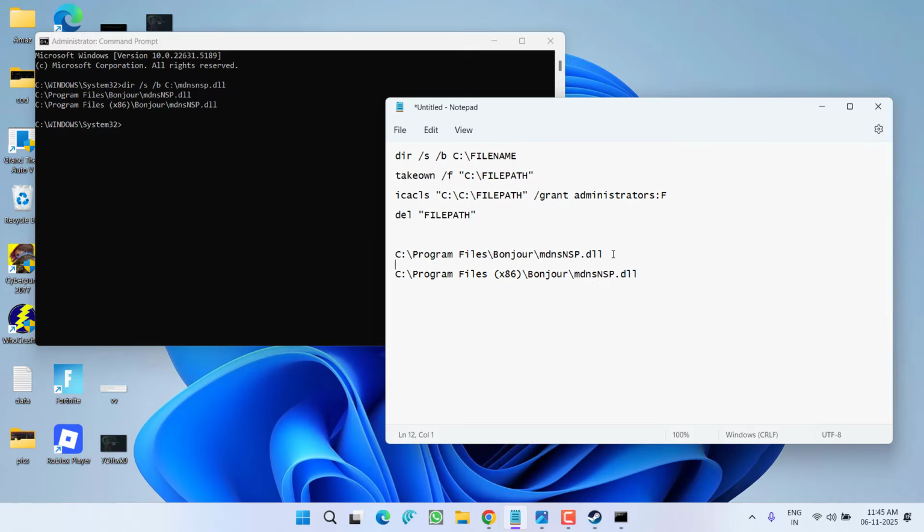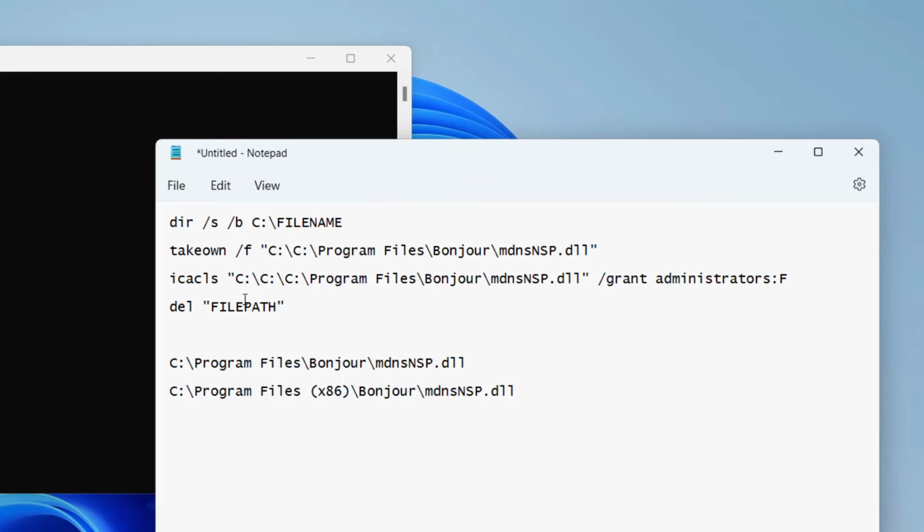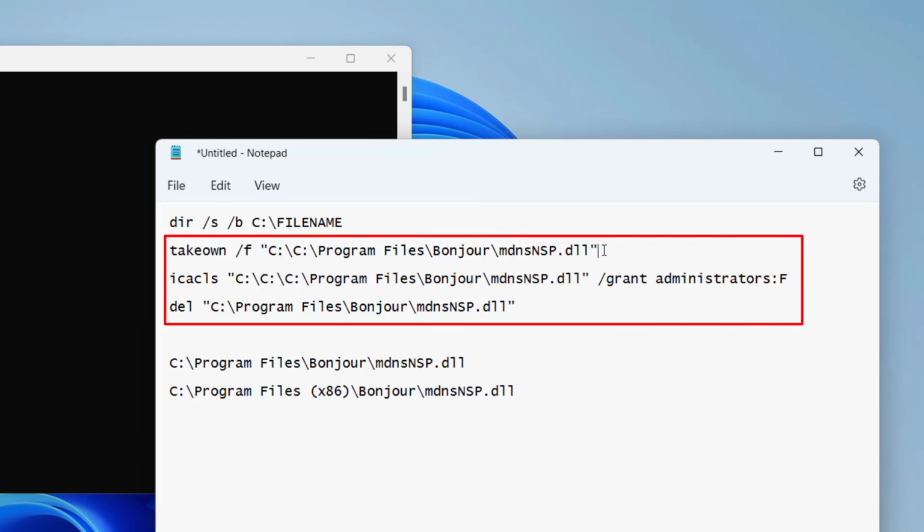Now what you need to do is to replace these file paths one by one in these three commands. Copy the path and right over here replace the file path by pasting with the Ctrl V key. Again here is the file path, delete and replace it, and again the file path, delete and replace the file path. Now these three commands are ready.